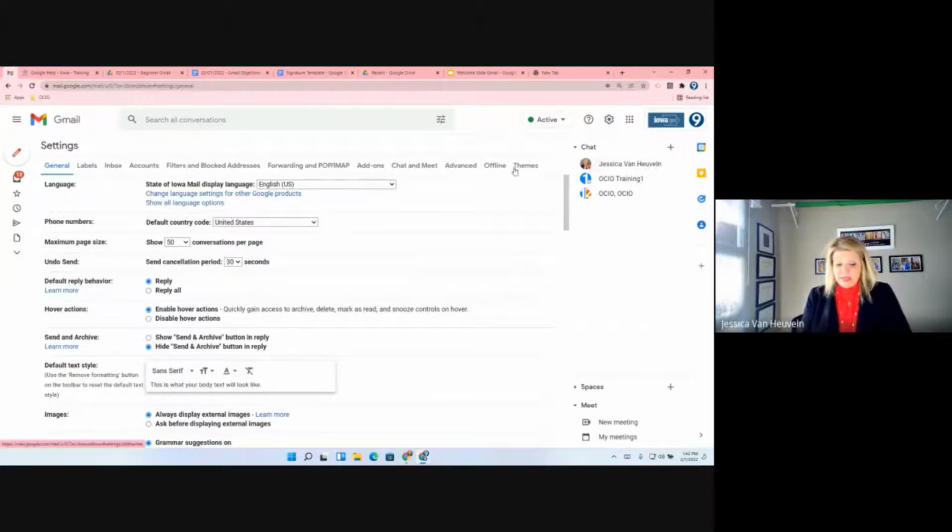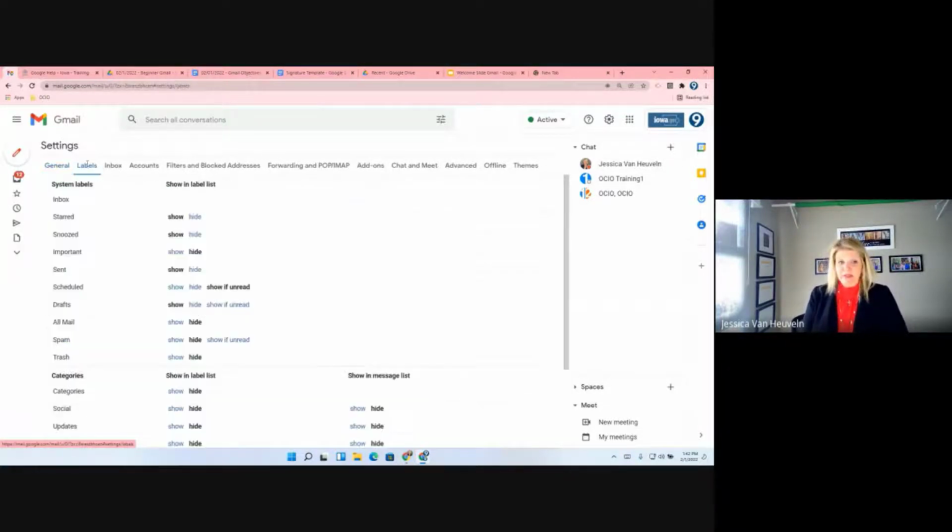Okay, the next one is labels. So go ahead and go to labels. So in labels, we have what we call our system labels. And our system labels are kind of hidden inside our Gmail by default. I don't recommend that. This is a question that I get. The more we understand Gmail and archive and a few other things, you're like, where's my all mail? I don't even know where my all mail is.